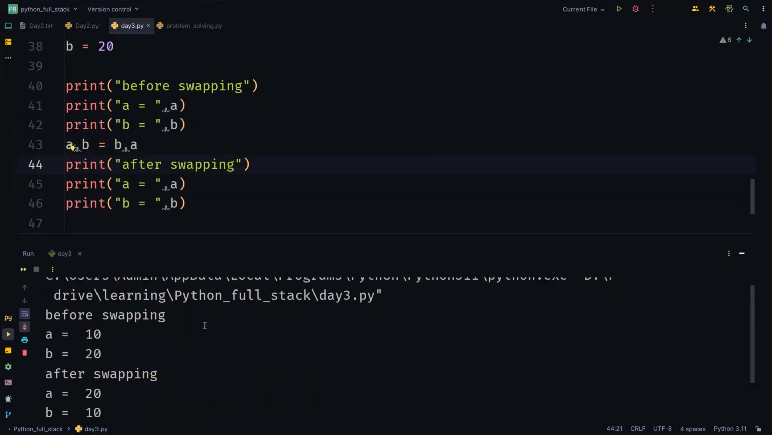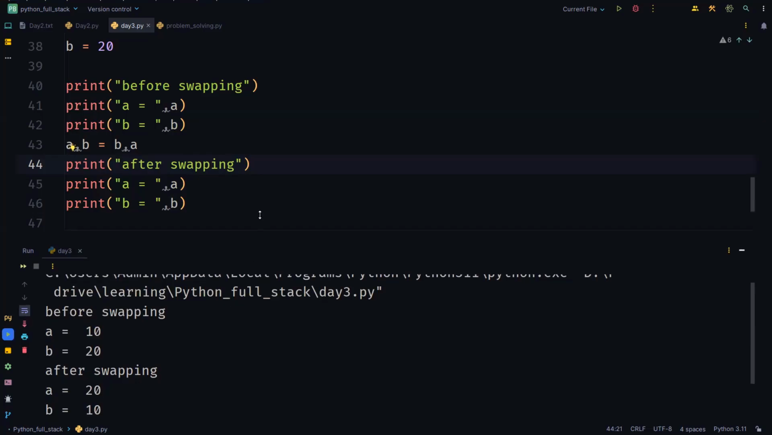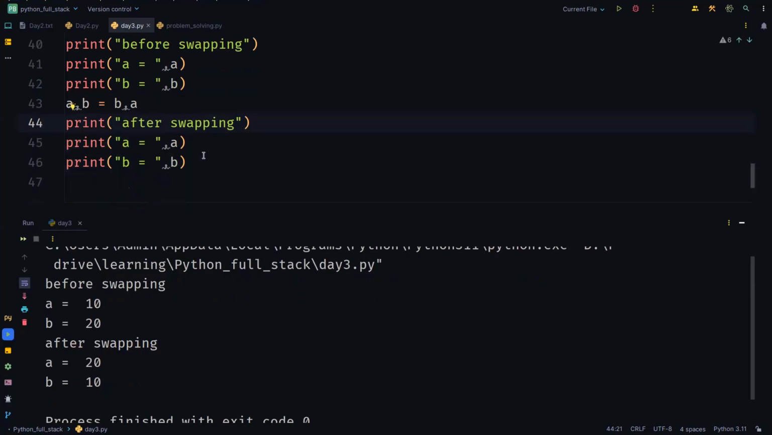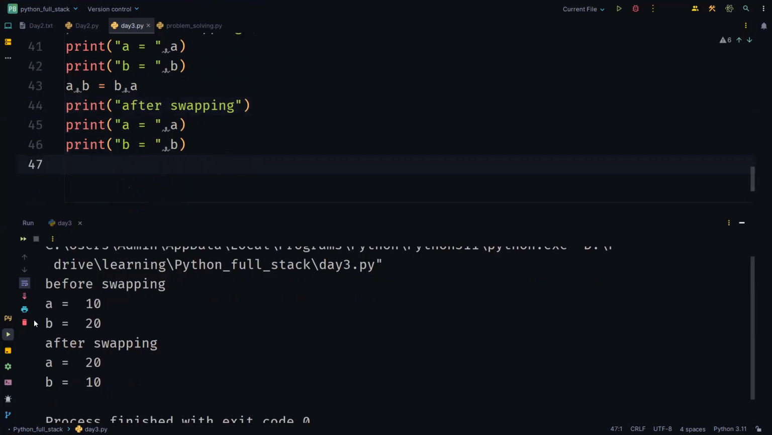So what happened here? I hope you can see this. Initially A is equal to 10, B is equal to 20. After swapping, A became 20, B became 10. Yes or no? Swapping is easy, right? Yes, sir. Okay, fine, guys.